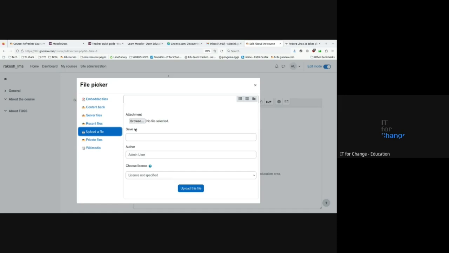So in that case, if you are not able to upload, then you can upload your video on YouTube and embed it here. I will show you that. But if you want to upload a small video, like 5 MB or 10 MB, you can go to upload a file, the same process you followed for the image. Go to the video. I don't have a small video.